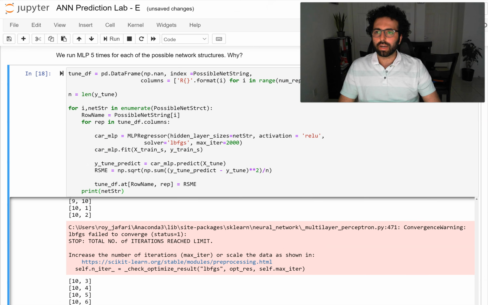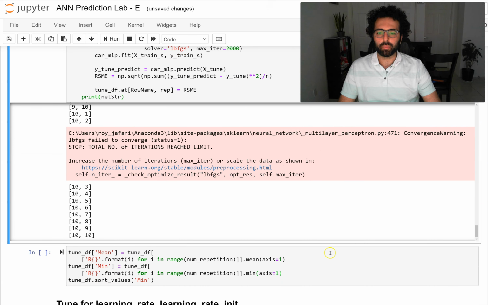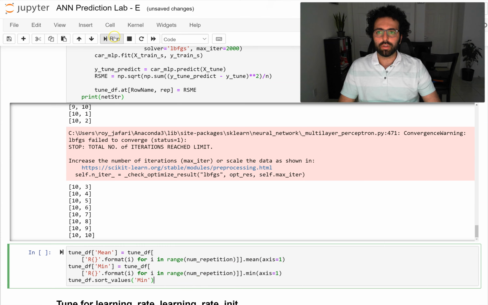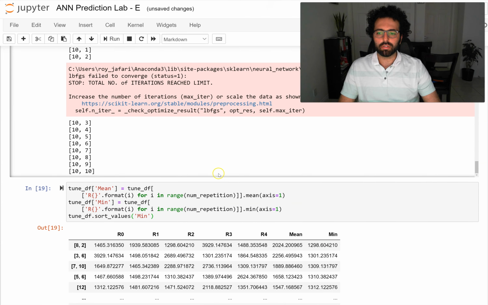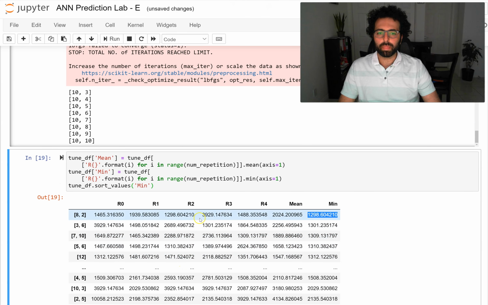Alright, so after around 5 minutes, this code was done, and we experimented 5 times based on all of the possible network structures that we had come up with. So let's go ahead and see which network structure is giving us the best minimum and the best mean here. For the network structure, not only do we want a good mean, but also we want a good minimum.